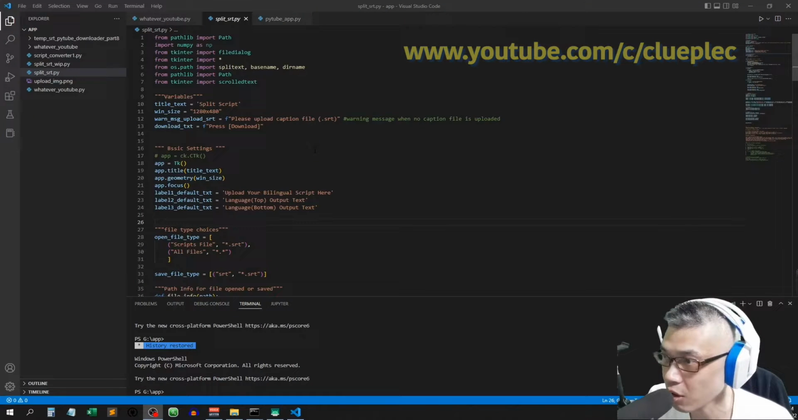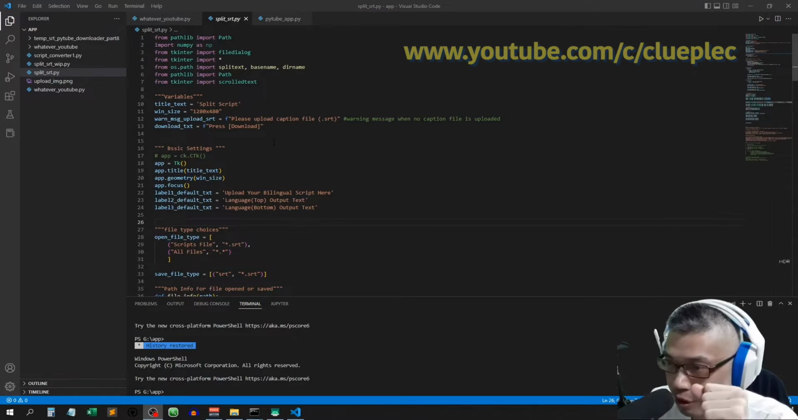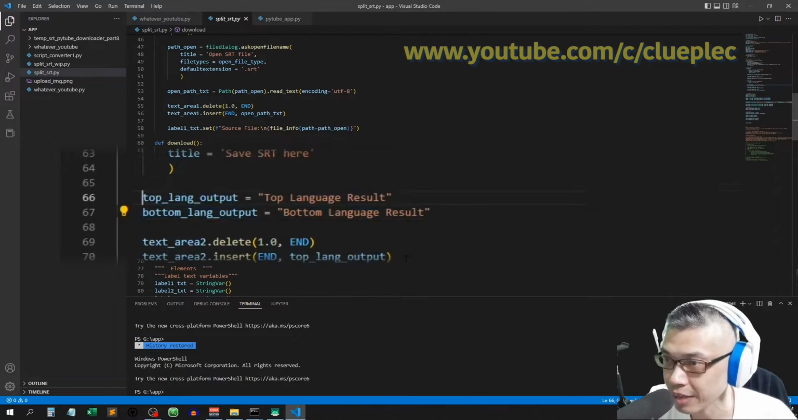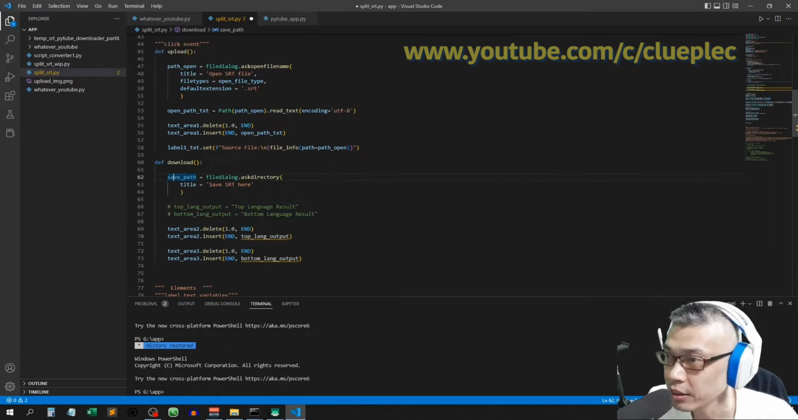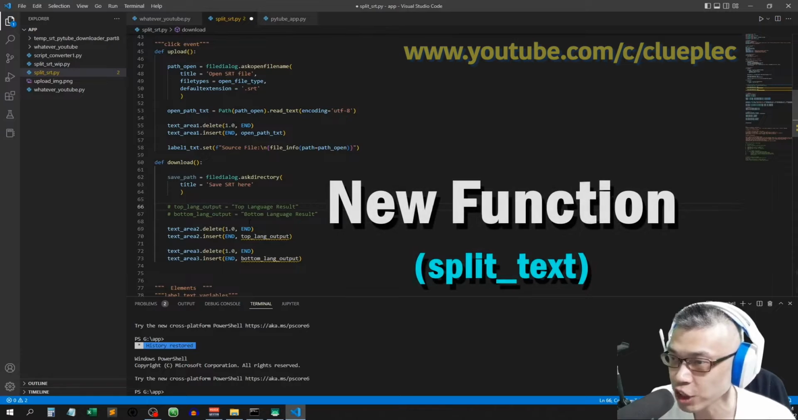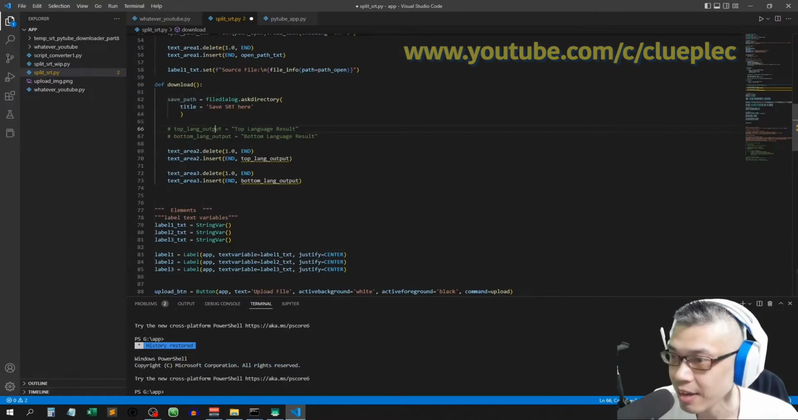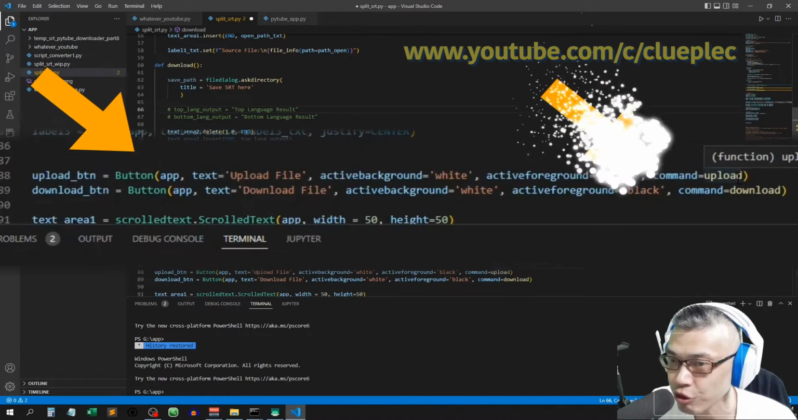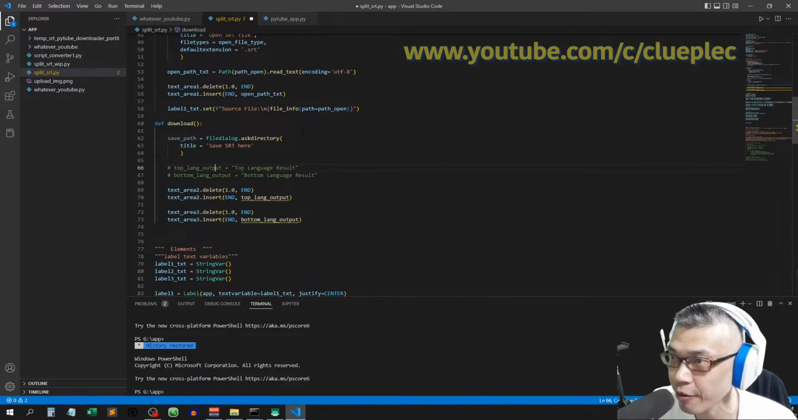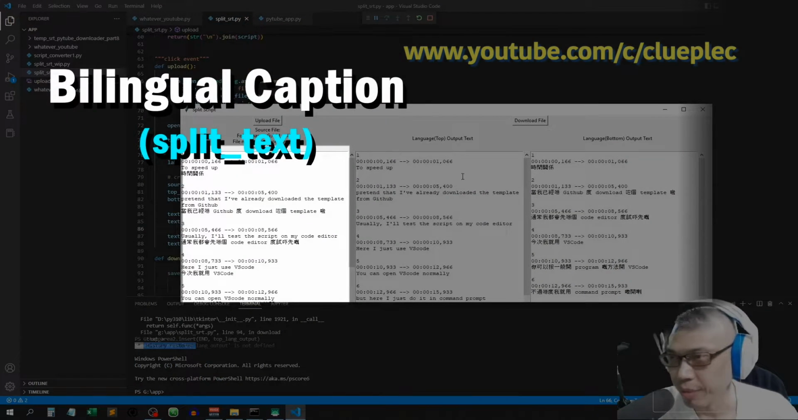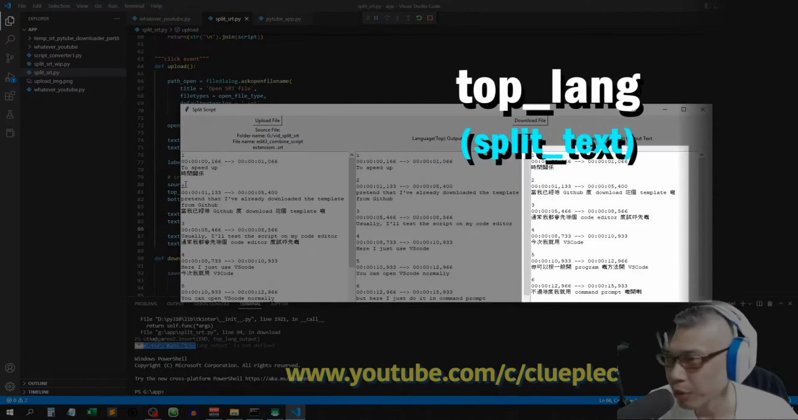Let me start manipulating my script. First of all, let me comment out the top and the bottom language result. Comment it out. Now what we are going to do is create a new function so that when I click the upload button down below, it will trigger the upload function above that I define here to split the original source script into the top and the bottom language.